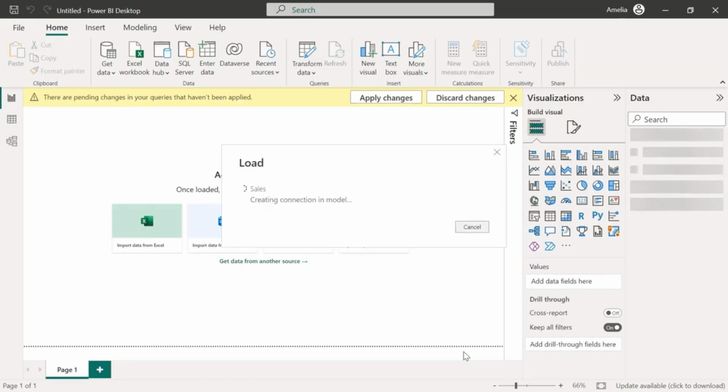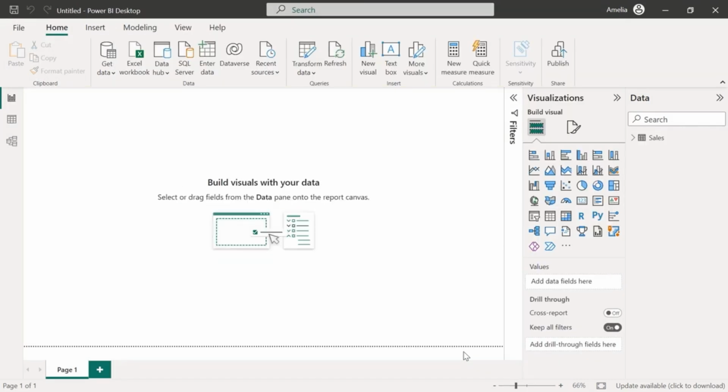Next, select Transform Data in Power BI Desktop. The Transform Data button is in the Home tab in the Queries group of functions. The button is positioned to the right of the Recent Sources button.